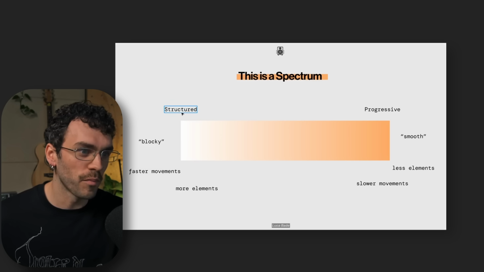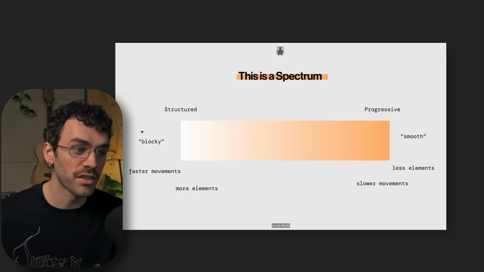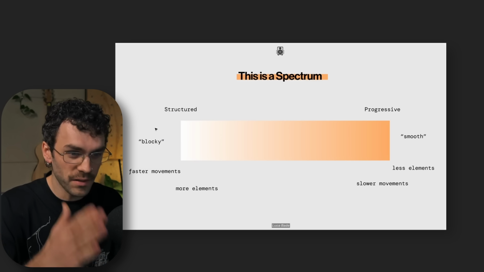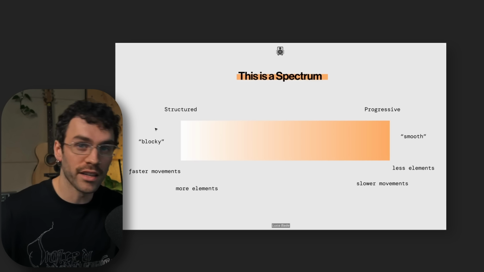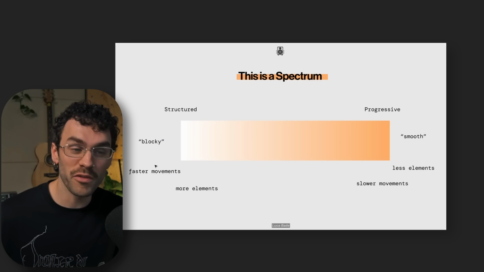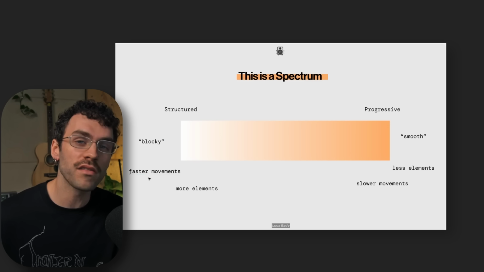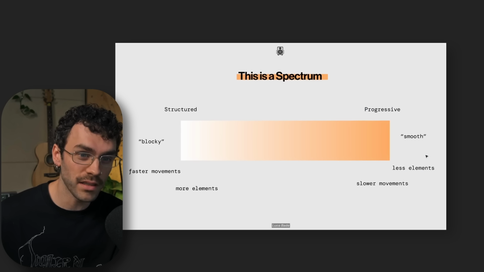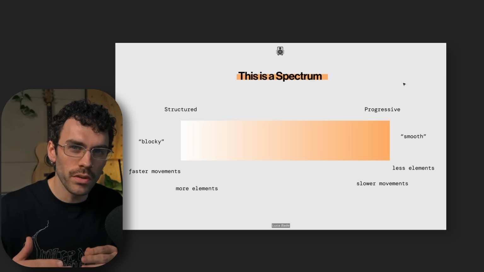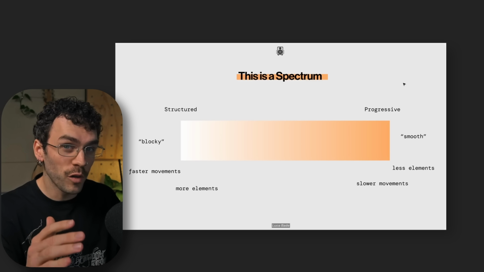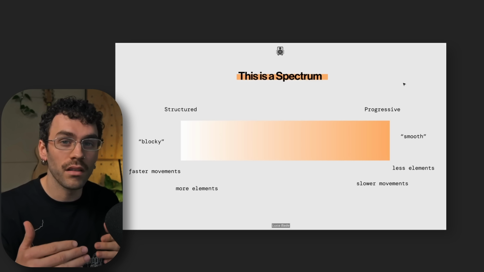On this side, we have more structured style arrangements. They're blocky. We've got specific designed sections for each part of the arrangement. They might have higher contrast moments. They're generally moving faster, and because they're moving faster, we can use more elements. On the progressive end of the spectrum, things are more repetitive, they're more smooth, and because the movements are slower over time, you can get away with using less elements.